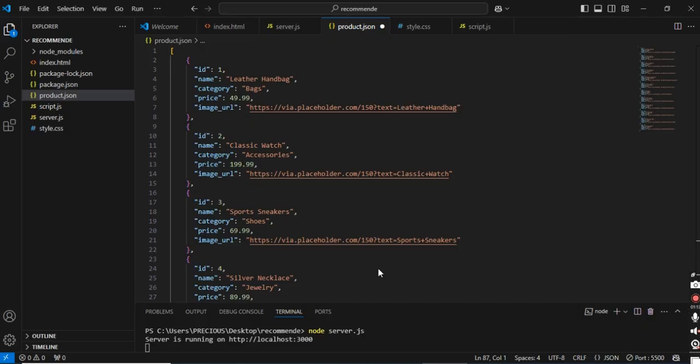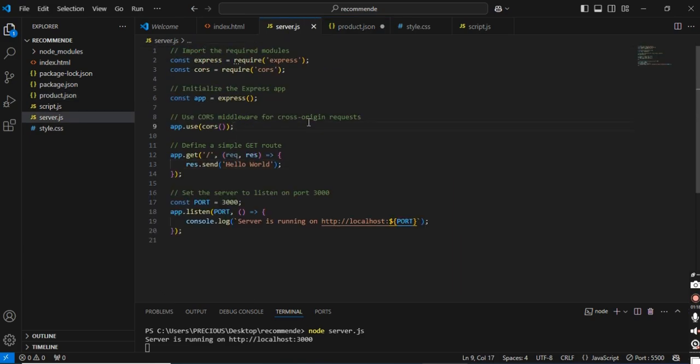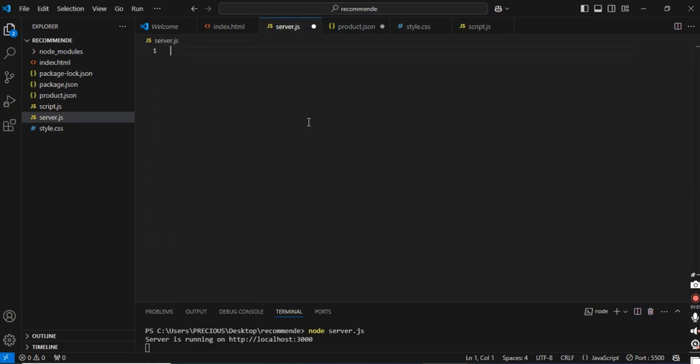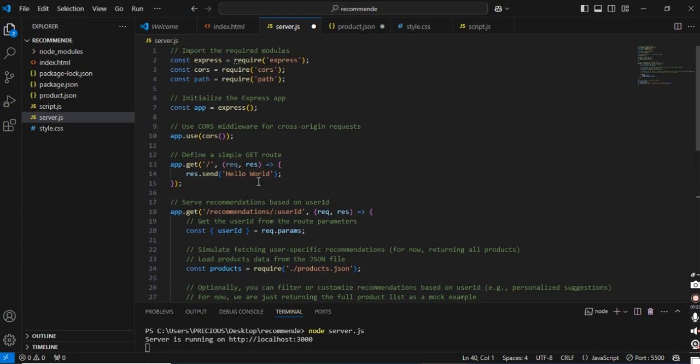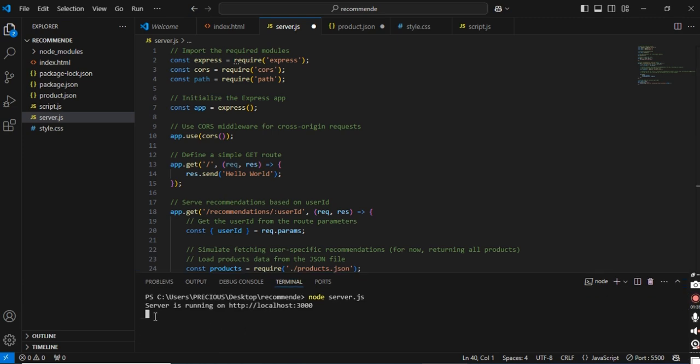I'll go ahead and copy that code. Now, let's jump back into our code editor, open up server.js, and paste in ChatGPT's code. This snippet will allow us to handle requests to /recommendations/user-ID by sending back our mock product data from products.json. With that code in place, it's time to test it out. We'll save our changes, open the terminal, and run the command node server.js.